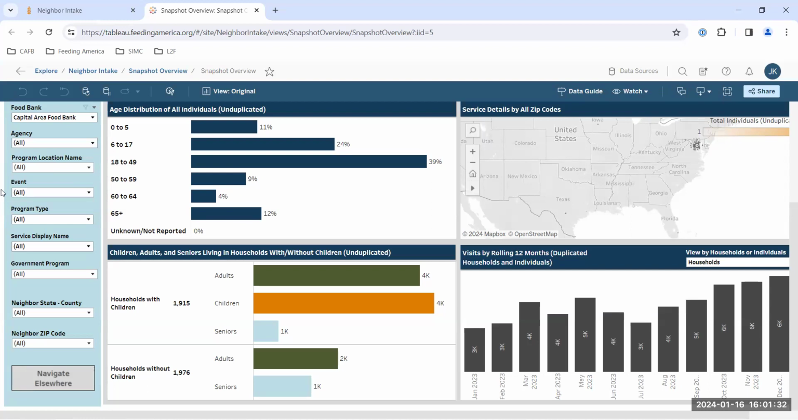Your events describe the schedule for the visits that you want to look at. So for example, if you just want to look at the visits that were recorded on your first Friday distributions, or if you only want to look at your weekday afternoon distributions, you can do so in the events filter.